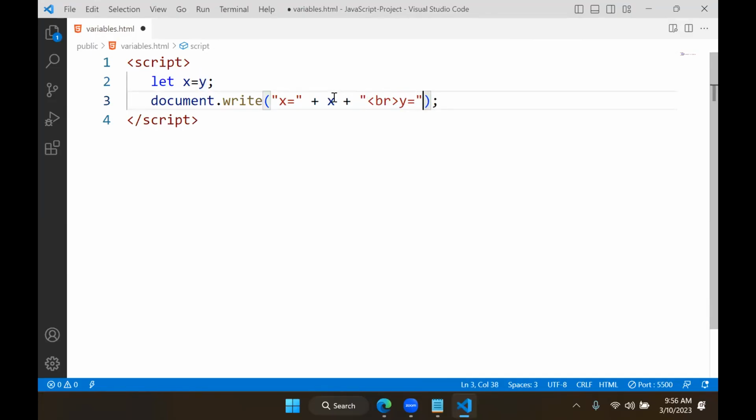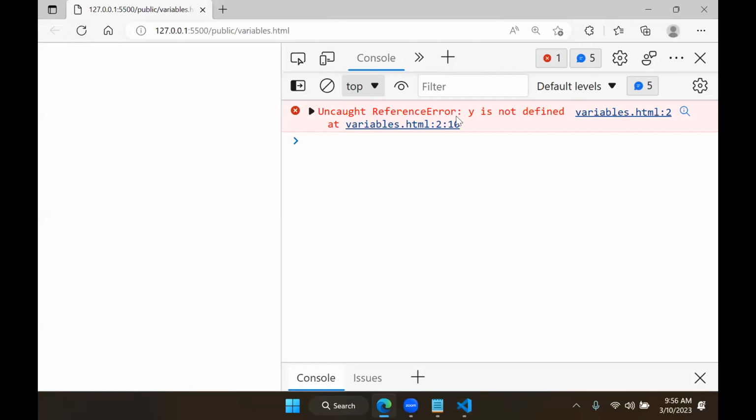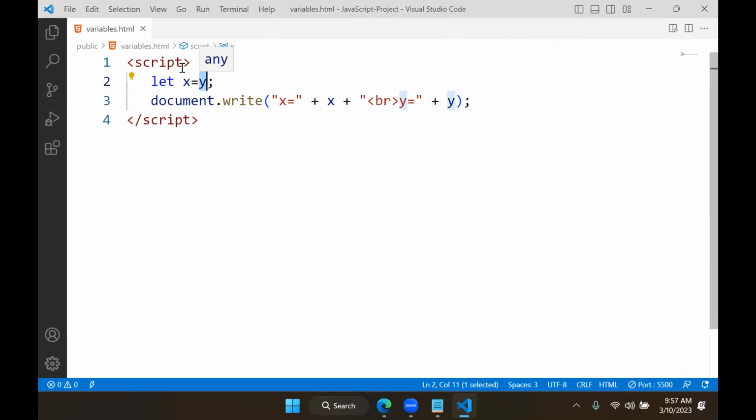So actually you are printing the value of y. Y is equal to plus y. Then what is the consequence here? It will not take y as undefined. It will say that y is not defined. What is the meaning of y not defined? It indicates that y is not declared. Y is not declared, and how are you assigning? There is no declaration at all.